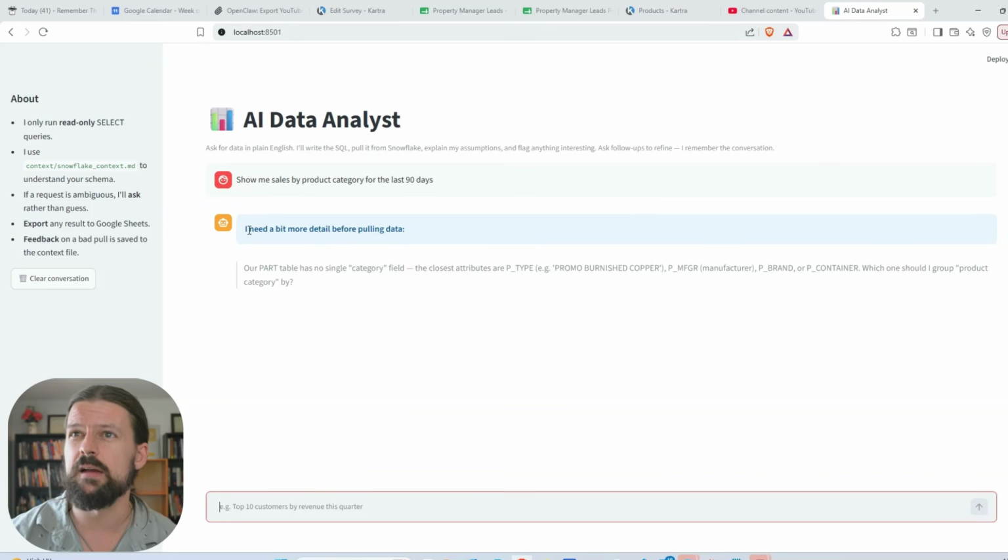Anyway, so it asked me a follow-up question, which is exactly what I want, because I would rather it ask follow-up questions rather than make assumptions. So it says, our part table has no single category field. The closest attributes are P type, or P manufacturer, P brand, or P container. Which one should I group product category by?